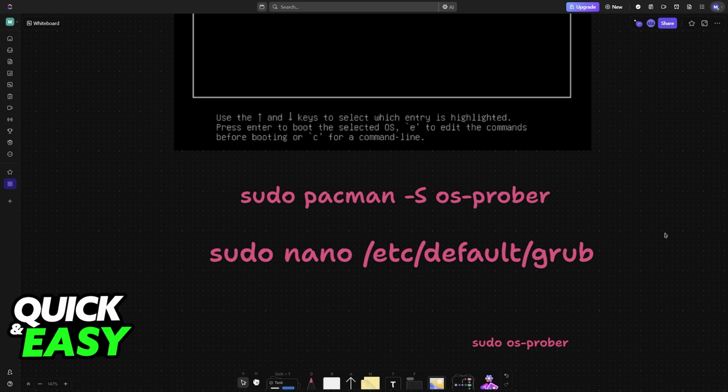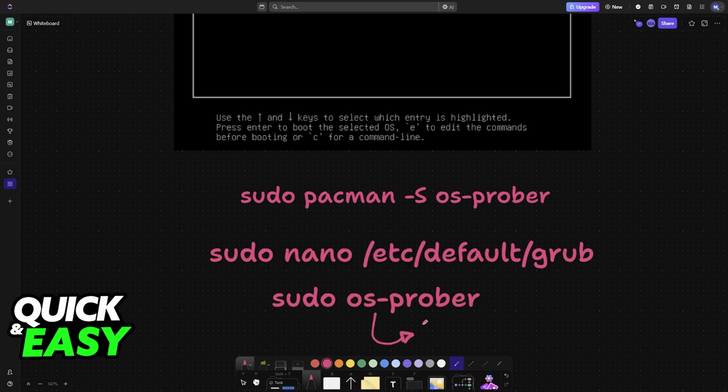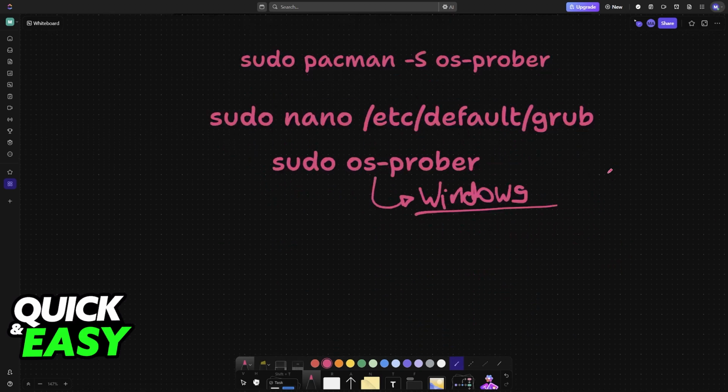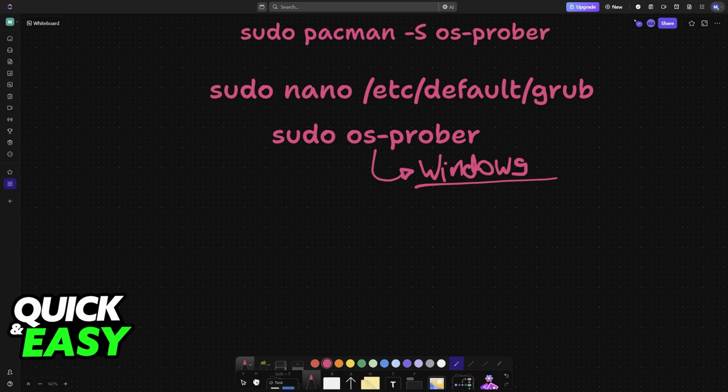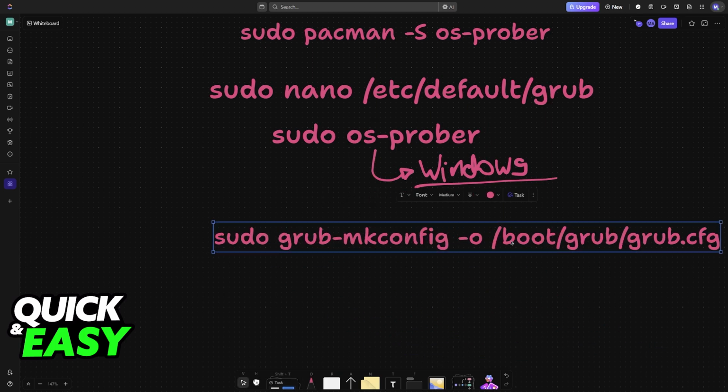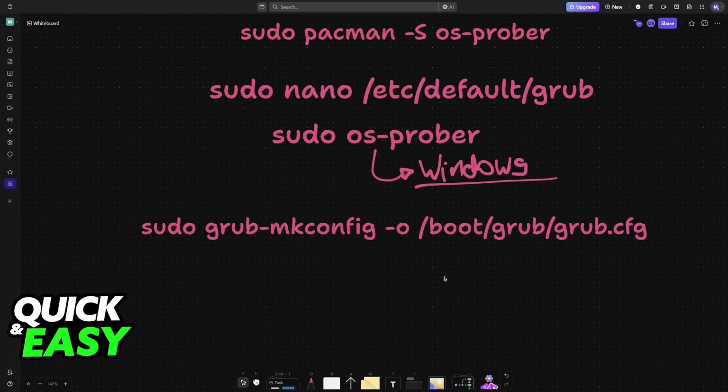Now execute OS Prober. This will detect other operating systems, including, of course, Windows. So by running OS Prober, it is going to detect the Windows installation that you created. And now you need to generate the GRUB configuration using this command here. Update the GRUB configuration to include the detected Windows installation. Afterwards, reboot your system, and when the GRUB menu appears, you should now see an entry for your Windows installation.